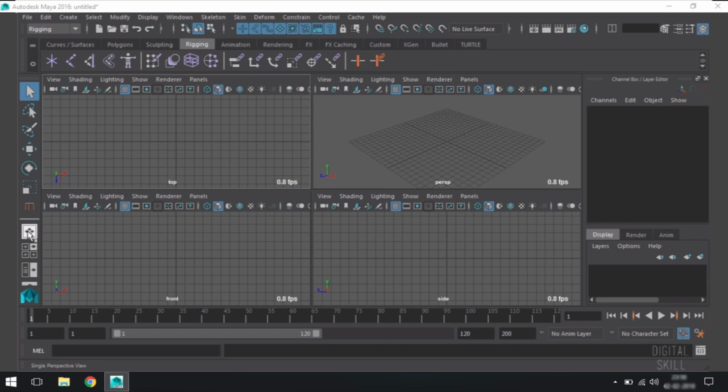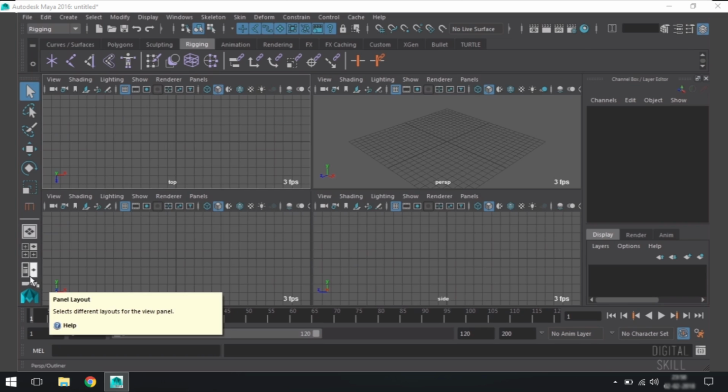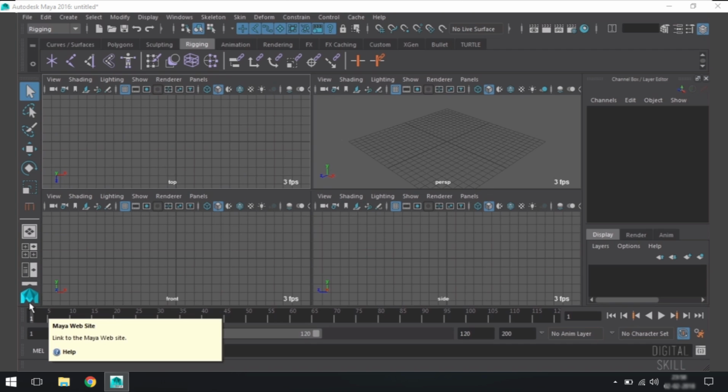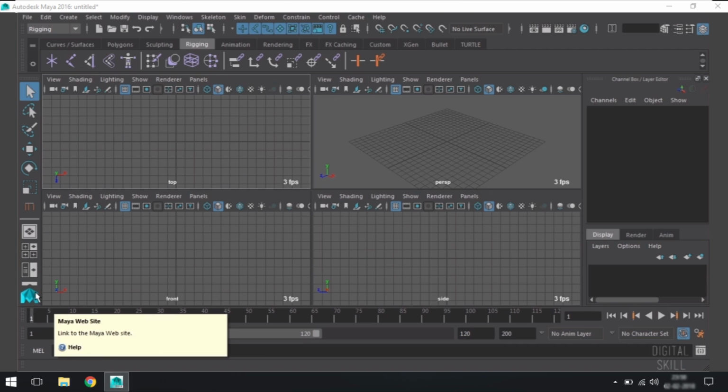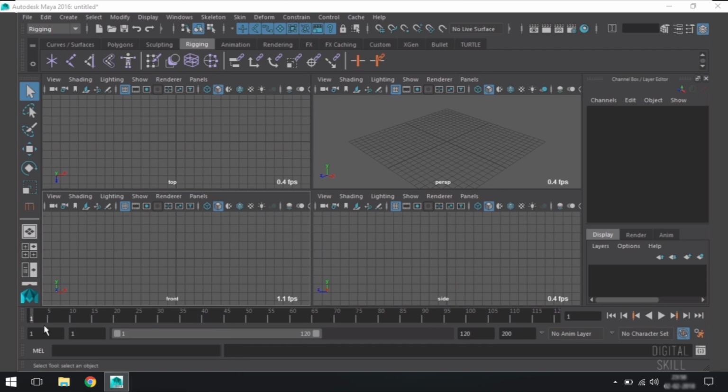We'll go ahead and turn off tool settings. So you can shuffle back and forth just by clicking these two icons here as well. Or come down and you'll see that Maya has several layouts that we can actually choose from. This icon right here is just a link that takes you directly to Maya's website.